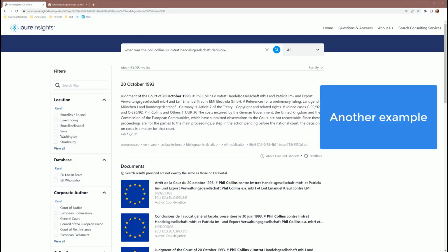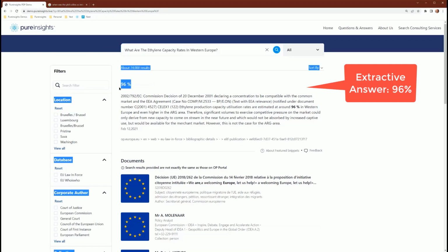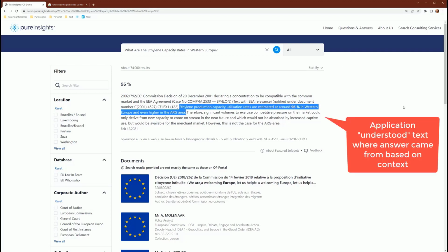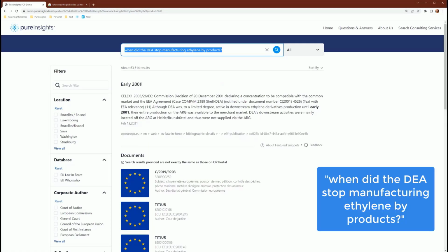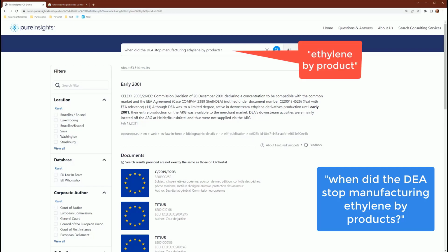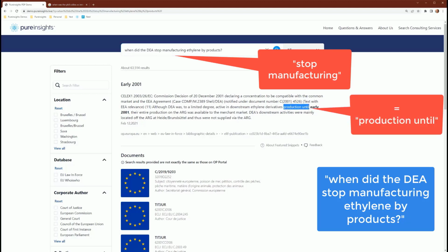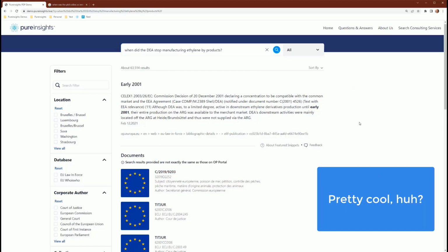But we can extend that to other different types of questions. So if I ask maybe this question, what are the ethylene capacity rates in Western Europe, then we get an answer, and that answer is within the context of that. So if I highlight that, then we see why we've produced that answer. If I do this question, when did the DEA stop manufacturing ethylene byproducts? Again, we get the answer in the context. And if you look at this, we've got ethylene byproducts, and here we have ethylene derivatives. Stop manufacturing, we've got production until, and the DEA is obviously the DEA. So that's why we're highlighting this information. Again, it's Google BERT that's enabling us to do that.